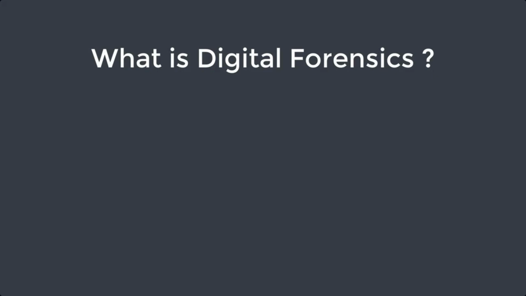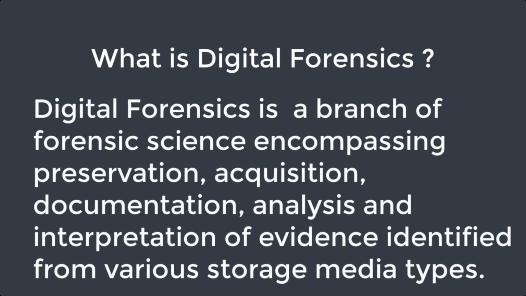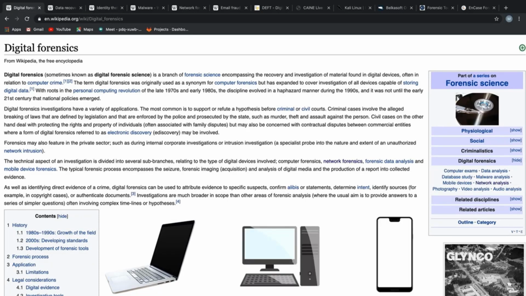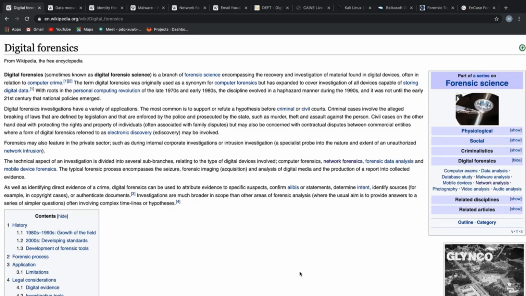Welcome back guys. So without wasting any time, let me start off with the definition of digital forensics. Digital forensics is a branch of forensic science encompassing preservation, acquisition, documentation, analysis and interpretation of evidence identified from various storage types. Let me just remind you, digital forensics is not only limited to data in your laptop, desktop or mobile device. It may as well include data transmitted over public and private networks.